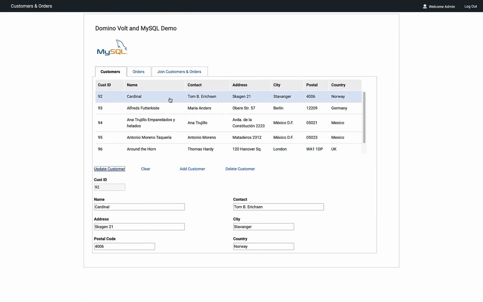So in the running application, we can see that when we click on a row, those values are pushed over into the form. If I want to update cardinal, put in the value, and update cardinal, and I can see the update here. Back that out, and it's backed out.